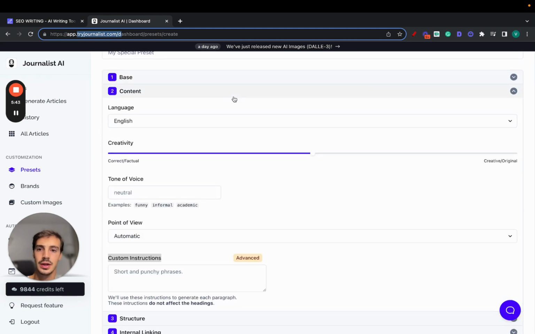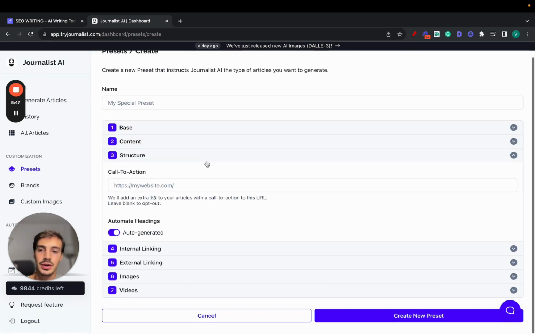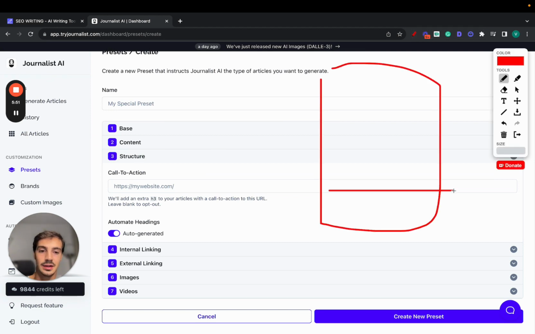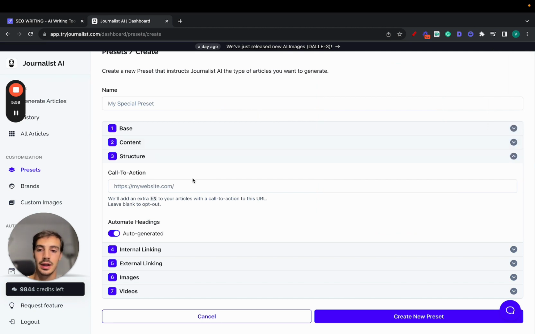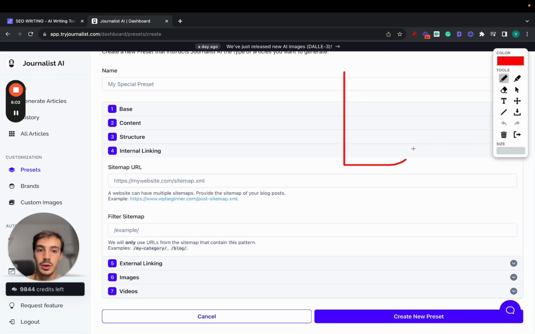Then structure right here, you can add a call to action. So again, in the articles at the end, we'll add a custom paragraph with a link automatic to your product service offering, right? A call to action automatically. Internal linking, you can automate the internal linking again. So the article you post is going to have links in it, linking out to other pages on your site, other posts on your site. So internal links automatically done for you.